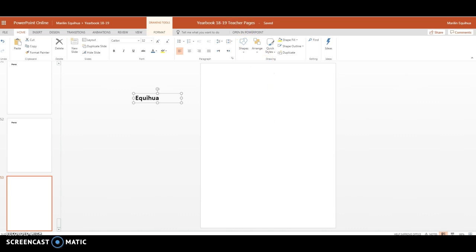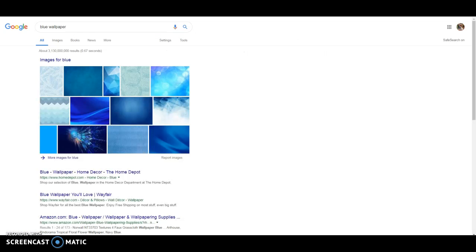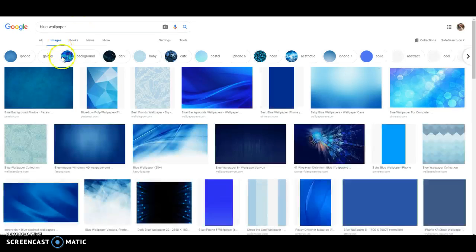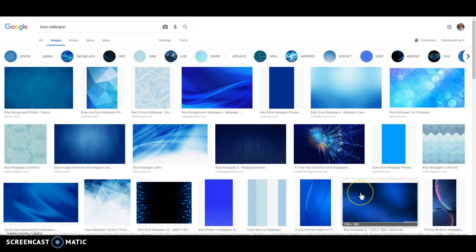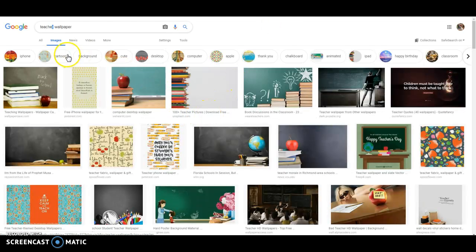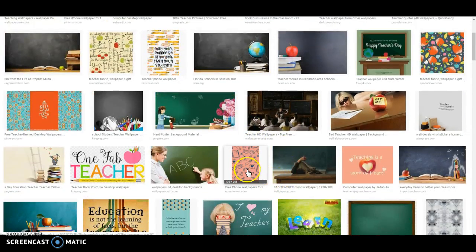What you can do is go onto Google, and I typed in blue wallpaper, and of course you can pick whatever color you want. Then you're going to click on images, and you'll get a variety of wallpapers that you can add. I actually decided to, instead of a solid color, pick something different, so I titled it Teacher Wallpaper. Again, I'm in images. Once you're there, you can go through and look for one that you like.